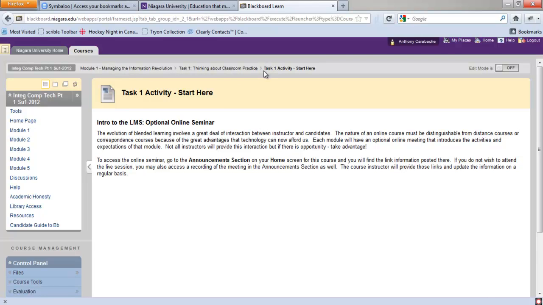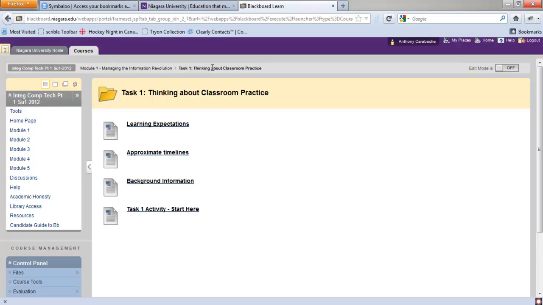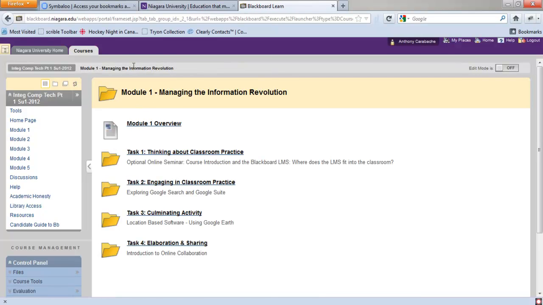Okay? Now, across the top here, these are like Hansel and Gretel's breadcrumbs. So here we are, task one, activity one. If I just go back to task one, I'm here. If I go back to module one, it's the best way to manage this LMS is to use the breadcrumbs. Let me show you task two.